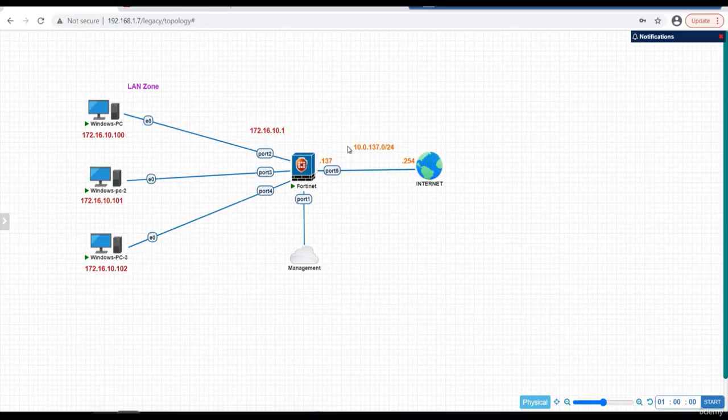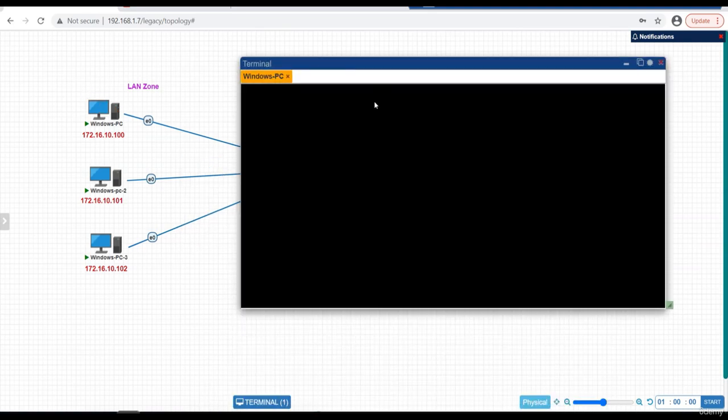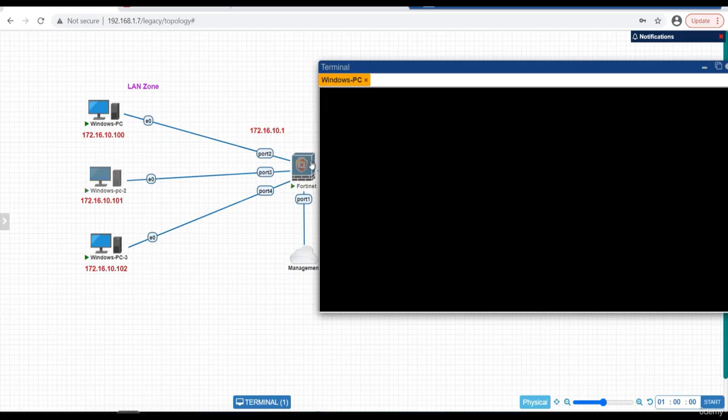Let's do one thing. Just to avoid wasting your time, I have already configured these IPs, all three IPs, on the three devices, statically. It completely depends on you. If you want to save time, you can also enable a DHCP server from this side, and you can get DHCP IPs as well. So it completely depends.